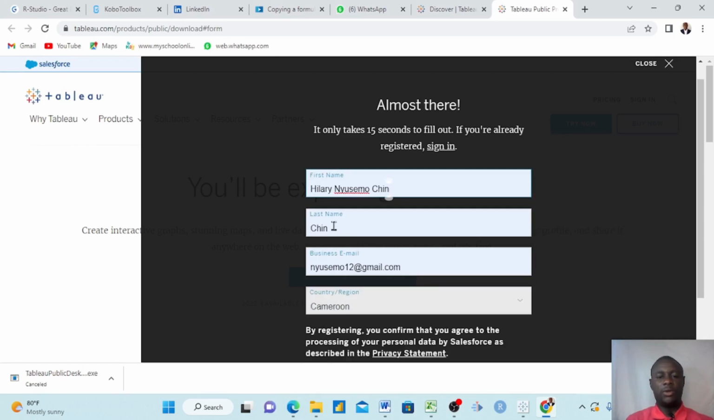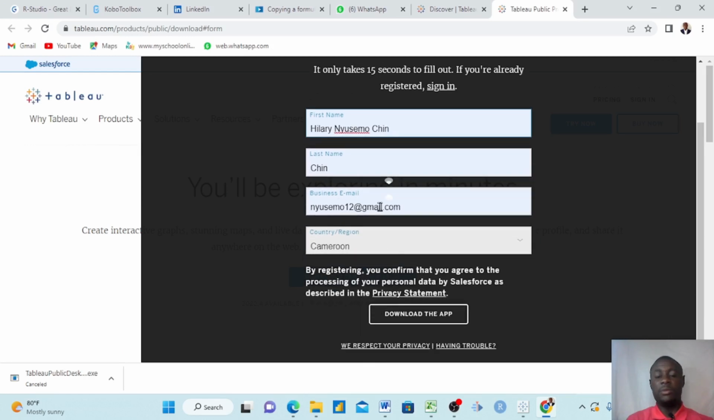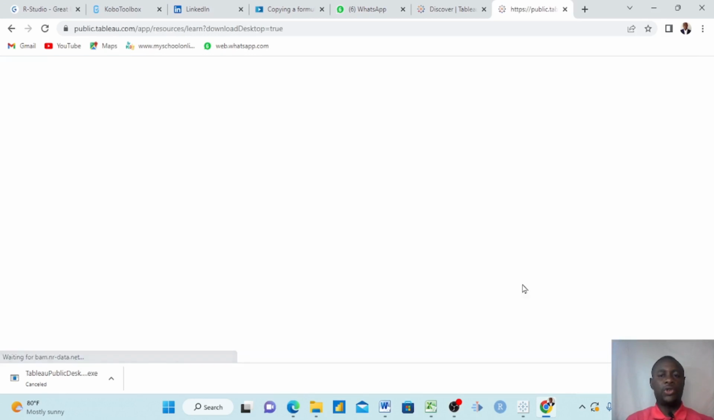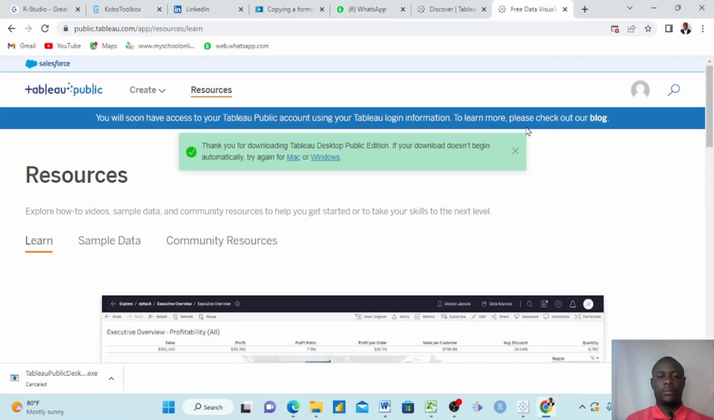Your first name, your last name, your business email, and your country or region. Okay, and then you click download. You see, it automatically starts downloading on your system for totally free. You don't need to pay anything. So when you click download, it already starts giving you a free prompt. And then when you come here, it asks you to choose. It says thank you for downloading Tableau Public Edition. If your download doesn't begin automatically, please try again.